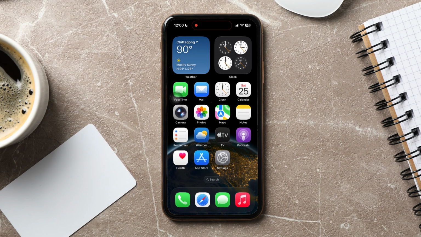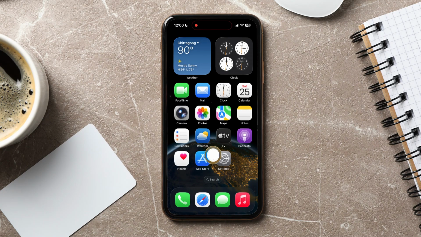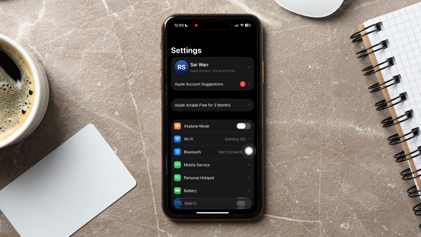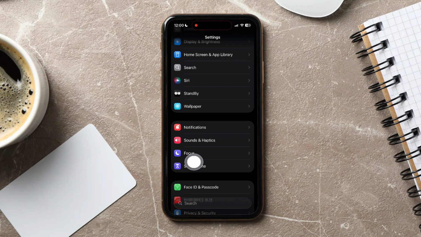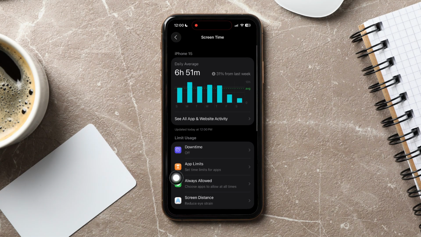How to restrict individual apps on iPhone. To get started, go ahead and open up the Settings application on your phone. Once you're here, scroll down and tap on Screen Time. Here, you can get insights about your screen time and set limits as needed.